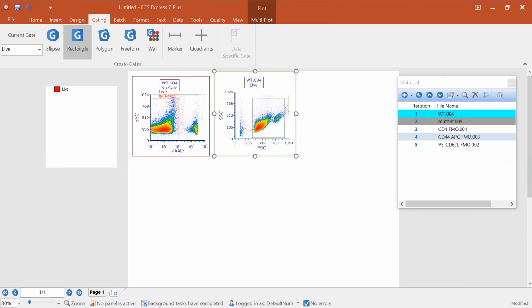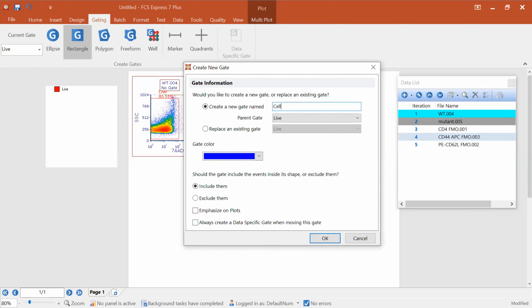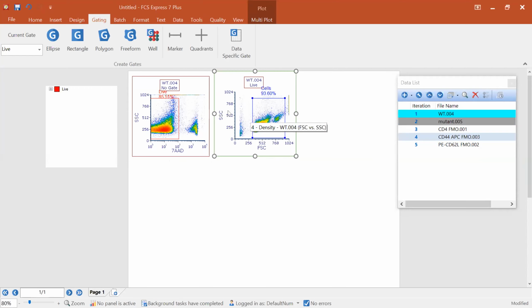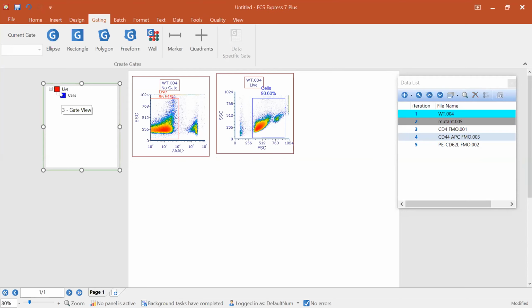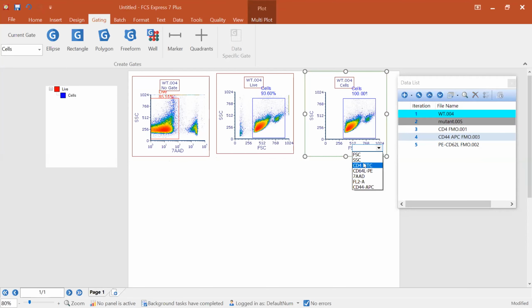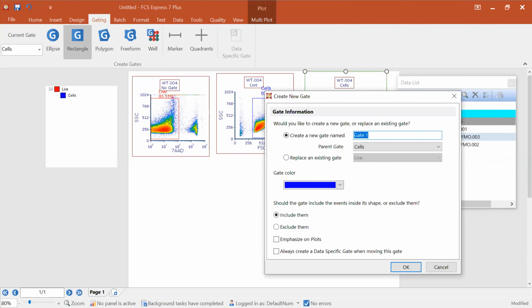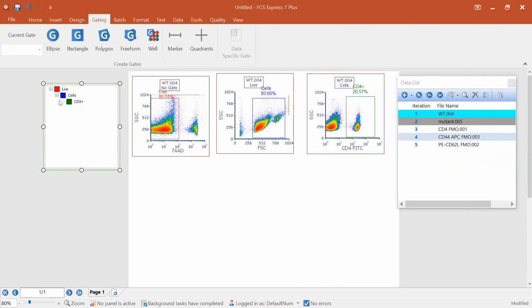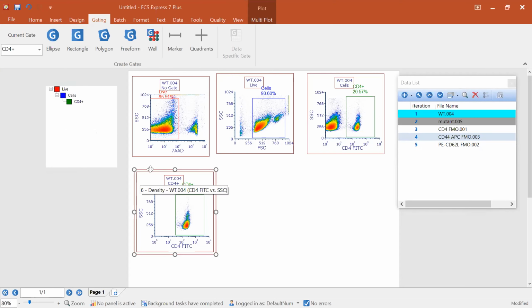I'm going to create a gate here. I'm going to call these cells at this point, because they're not debris and they're not dead. You can see my gating hierarchy starting to get filled out. I'm going to drag and drop this in here and change to CD4. We're going to create a gate here for CD4 positive, and I'm going to call this CD4 positive and give it a different gate color. Again, you're going to see my gating hierarchy build up. I want to drag and drop this gate out here, and this is our endpoint for this analysis, where we're going to be looking at 62L versus 44. For this plot, I'm simply going to use a quadrant.